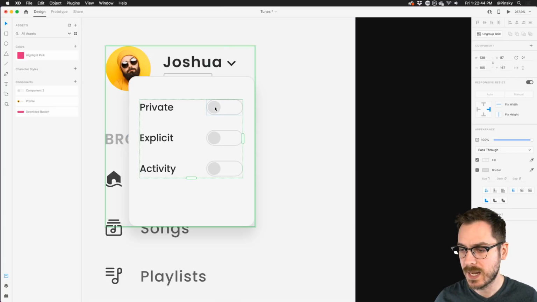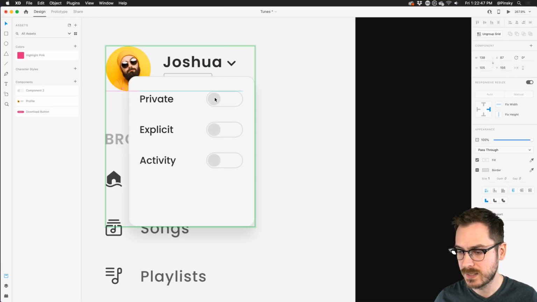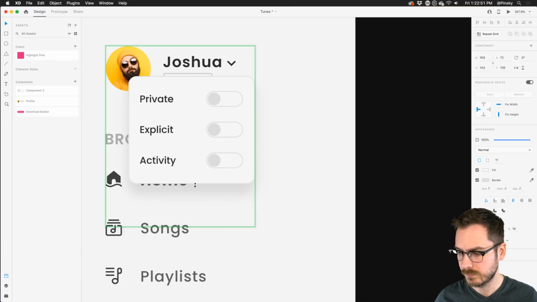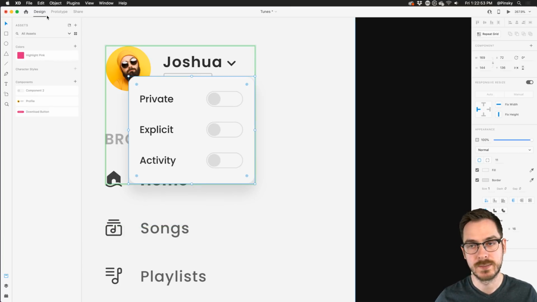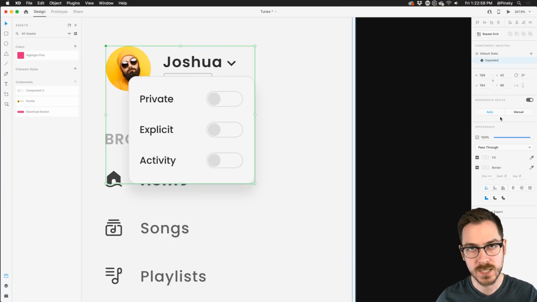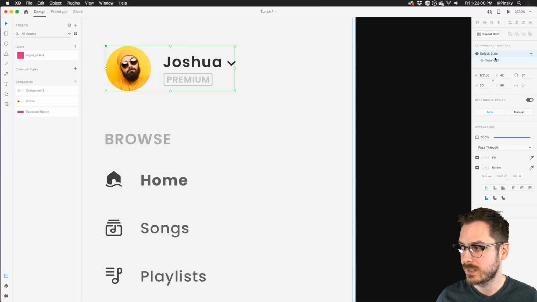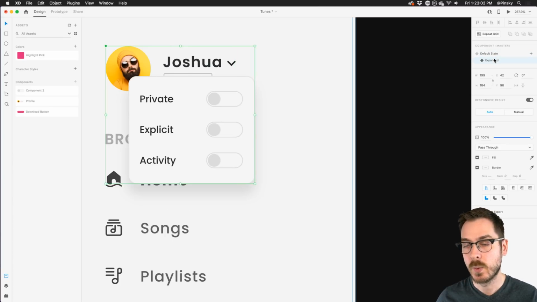So what we need to do now, let me just go ahead and move this up into place. This isn't the prettiest thing in the world, but you get the idea. There we go. So we've got this drop down set up. But of course, we now need to wire this one up. So if we go back a little bit, I'm just pressing my escape key, and we've got our default state and we've got our expanded state. But we want a user to be able to tap on that profile to reveal it.